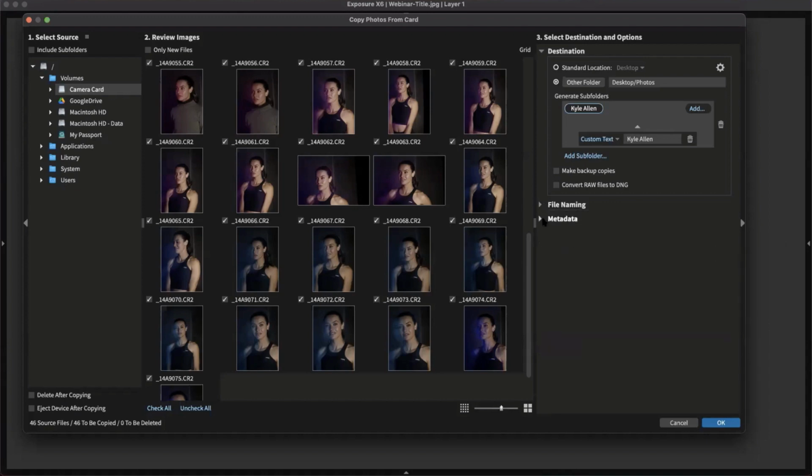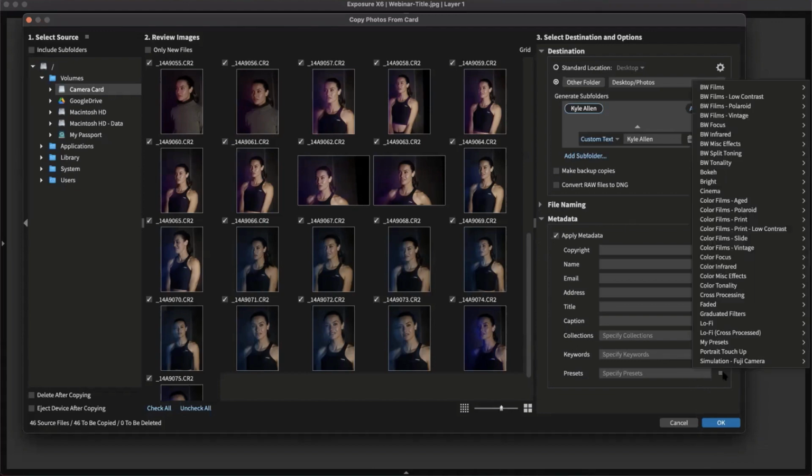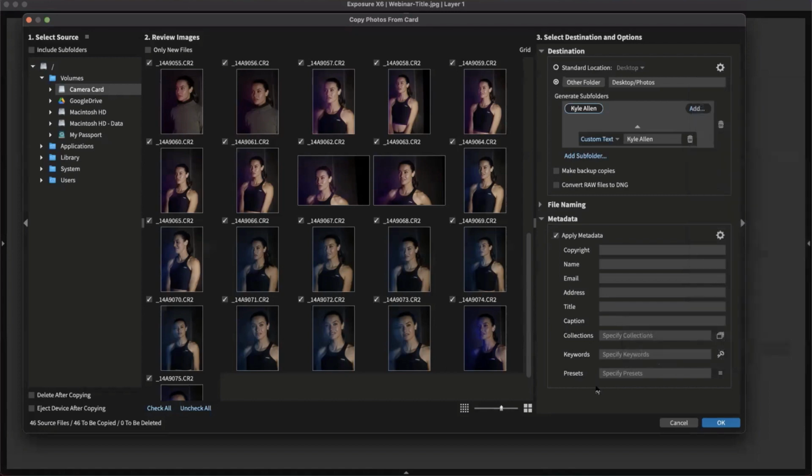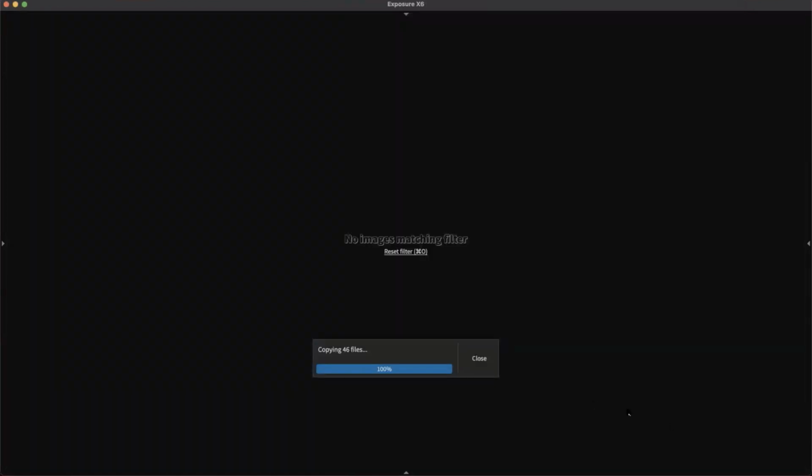I'll turn that off. And you can even add metadata to help with organizing and copyright on your images. You can add your images to collections as they're being copied to your computer, apply keywords, and even apply some of your favorite presets as the images are copied. Okay, so now that we have all of that stuff done, I'm going to say OK, and Exposure will begin the copy process.